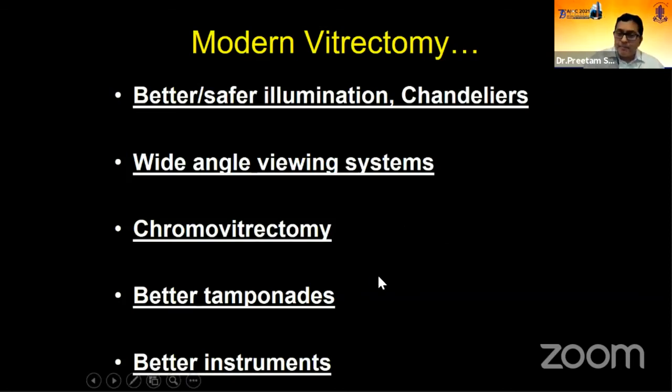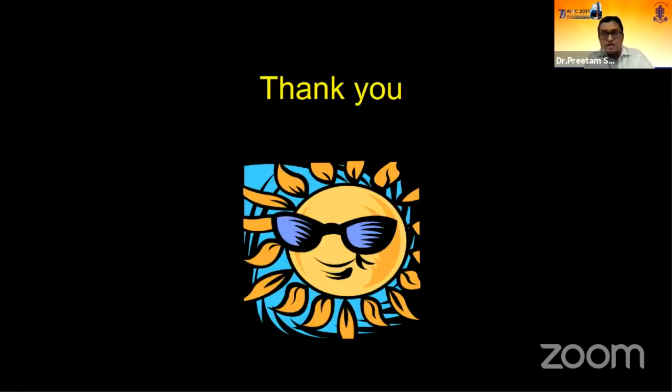And better tamponades, we have now heavy silicone oils, we have Densiron. These help in the situations where there are multiple breaks in the inferior quadrants. And of course, better instrumentation. There are better forceps nowadays, better endocauteries. So all these things have helped us to improve our surgical results for vitrectomy in retinal detachment.